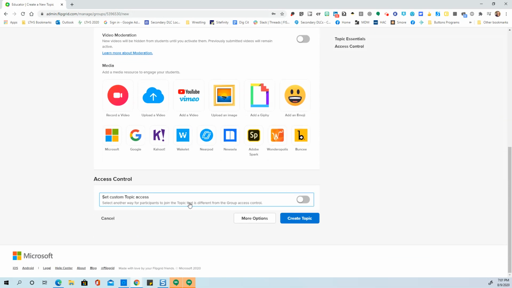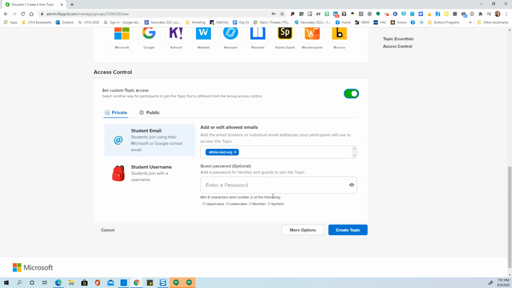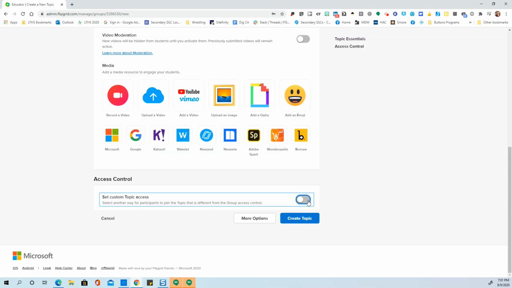We can also set custom topic access. And so when you do that, that just changes this from the email access that we had before to something different. Like you want to make this one public, for example. That would be the main thing that you would use that for. In general, you're going to probably leave that alone.